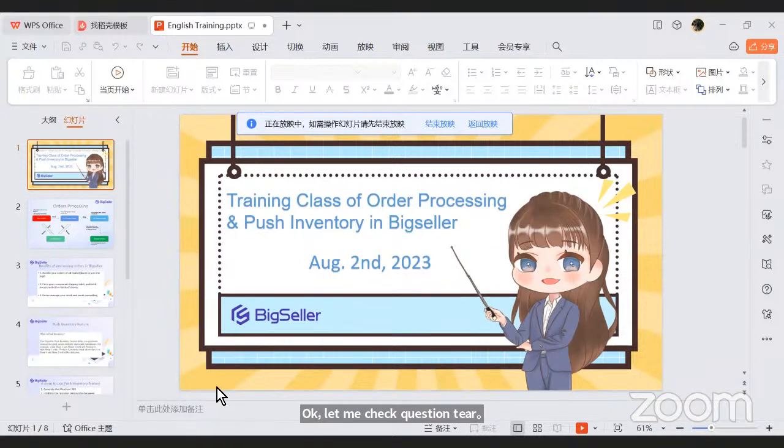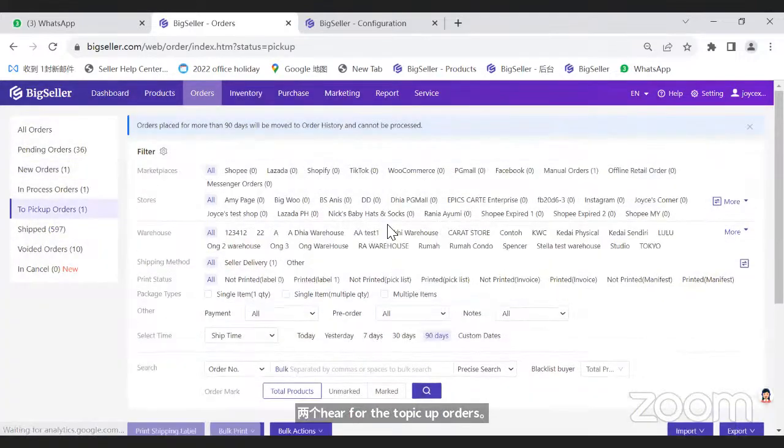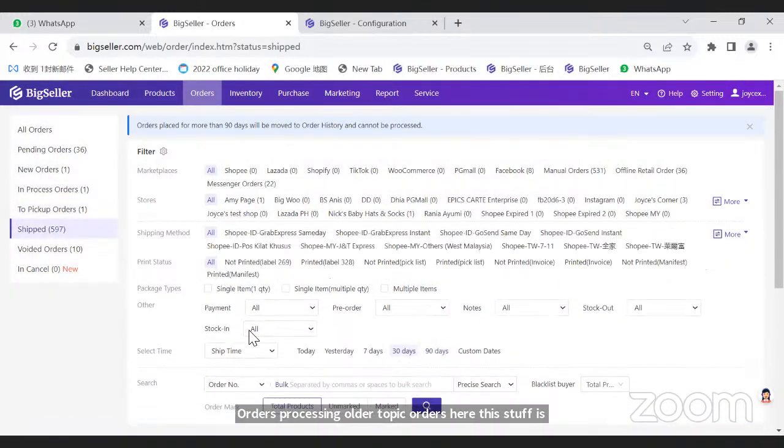The question is about pickup from our couriers. To pick up, right? For to pick up orders. Yeah, here for the to pick up orders, processing order, to pick up orders, this step is for the courier. And once the courier scans it, this order will be moved to the ship orders, the final step.